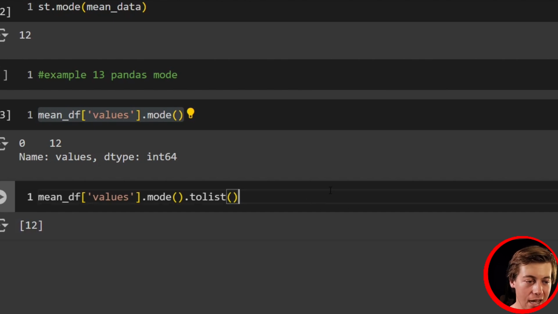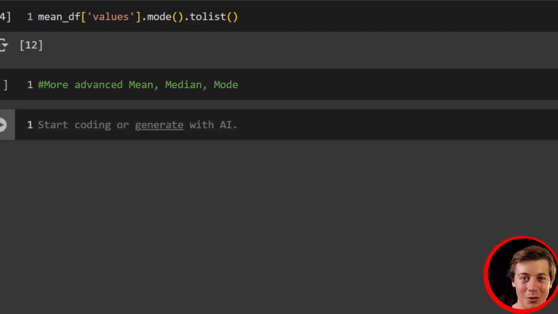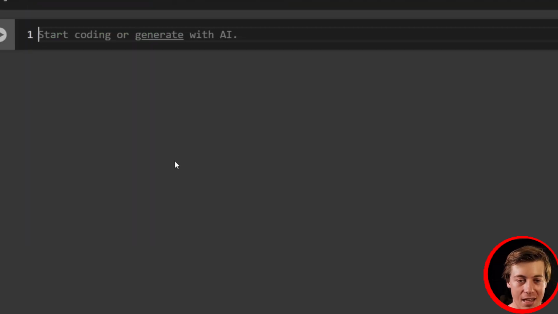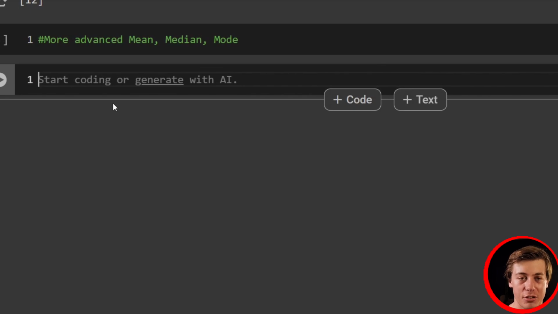So now this is a good segue into more advanced mean, median, and mode. So I wanted to include this because I just made a video on Args, and I think this would be a good way to practice that. So if you're watching my playlist that I have either on Python or beginner data science, I covered Args, which you can have pretty much unlimited amount of arguments in a function.